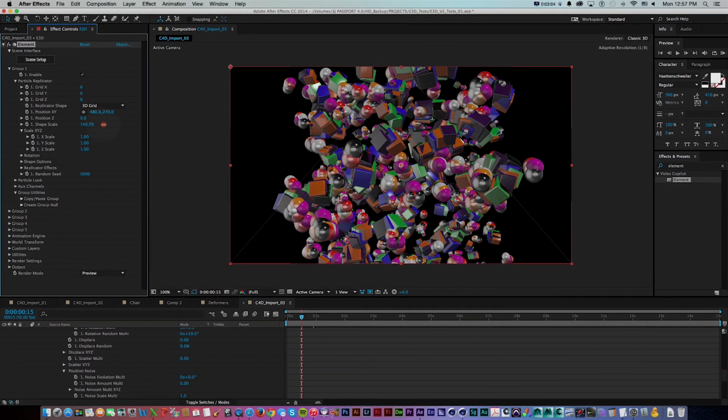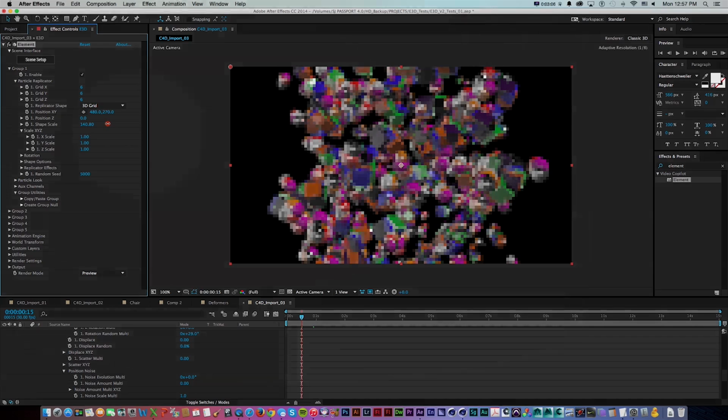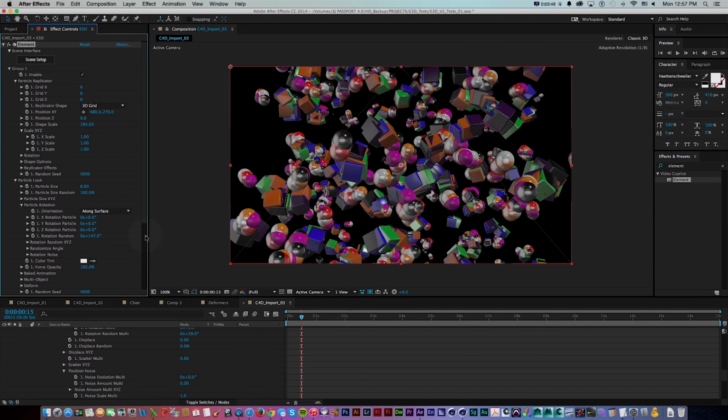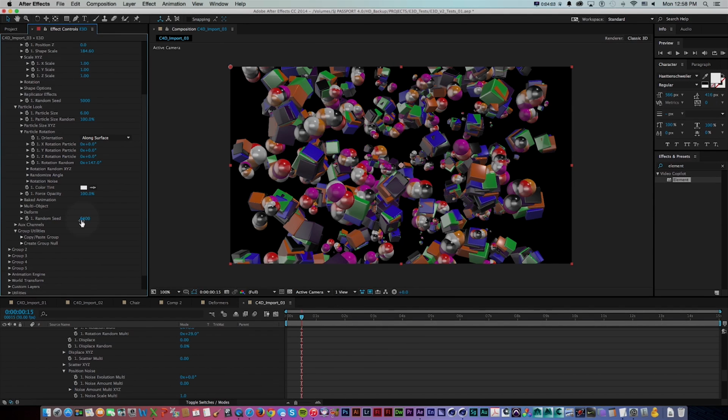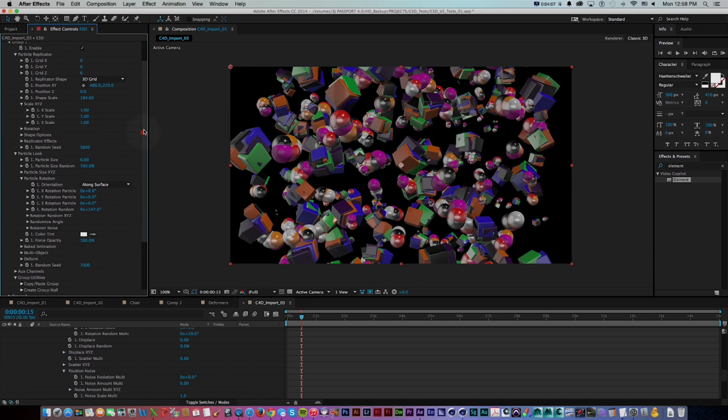And I'll just scale this whole particle shape up a bit more. And let's randomize the rotation a bit more. And if we ever don't like how these are looking overlapping, we can always go to here under particle look and change the random seed. And it's going to really reorganize those.